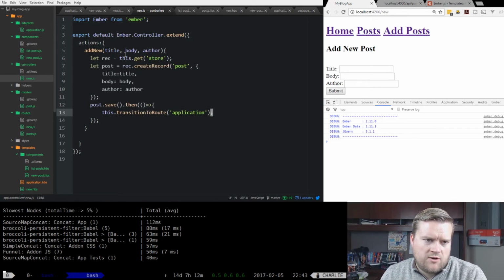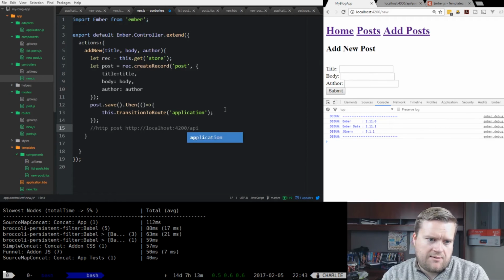So what we're doing is we're getting the store that's within the whole application. We're invoking something called create record. We're passing the title, body, author. Then this doesn't actually create the record until you hit save. And when you hit save, this is when it does the HTTP post to localhost, unless we proxy it, 4200. In this case, we're using the adapter, which is API, and then it'll put it to posts, and it'll post the record to there in the JSON API compliant format.